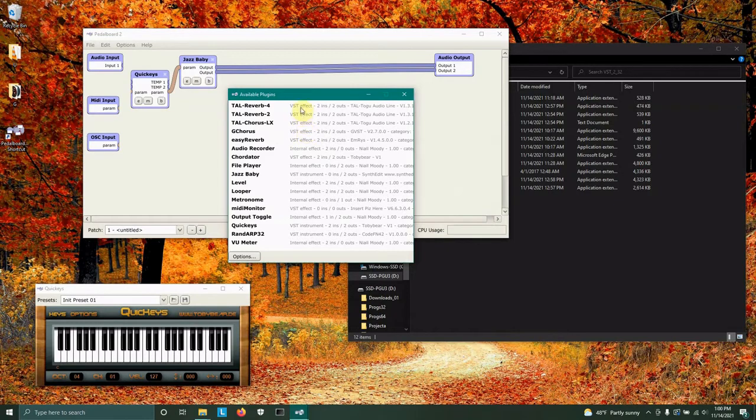VST effect. Pedalboard is pretty good about telling the difference between an effect and an instrument. Of course, something like Quick Keys is not really an instrument. It doesn't make a sound. So it's sort of gray area if it's an effect or an instrument. But it does produce output. So it's more, it produces output without necessarily any input. So that makes it more like an instrument than like an effect. Okay.